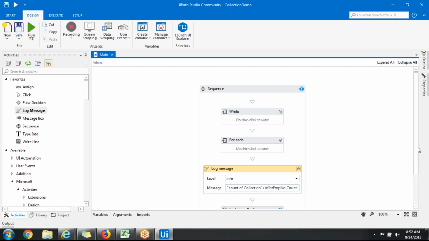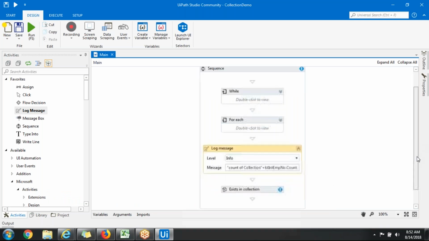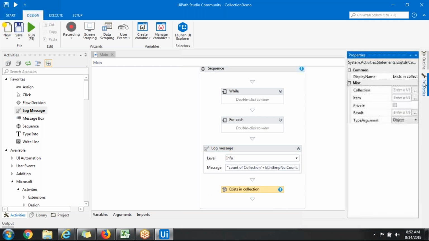So now we know how many values will come into the string. I want to remove some value from the collection. How am I going to remove it? From which collection do you want to remove? Let's take an example: we have 100 values in it, but I want to remove those who are already terminated or who have resigned. I want to remove them from that employee list. How am I going to remove that?